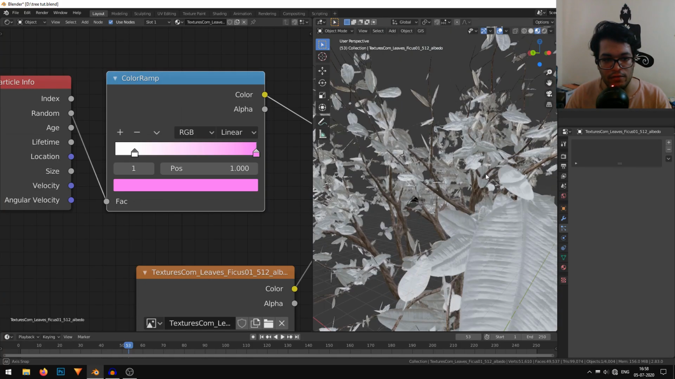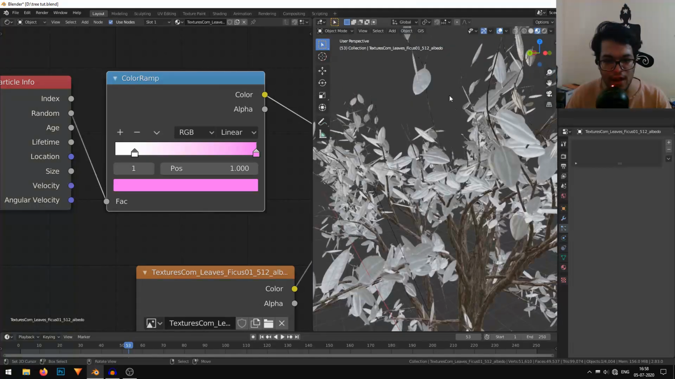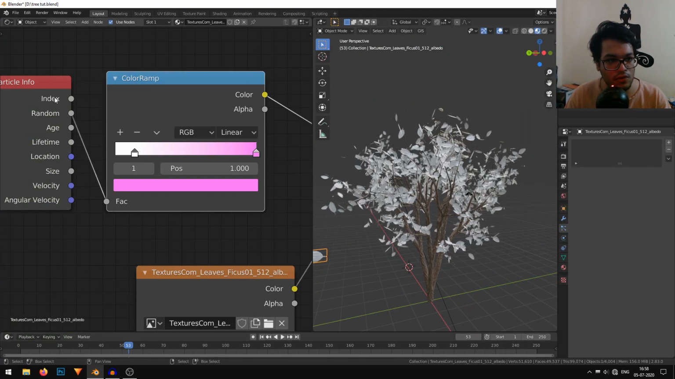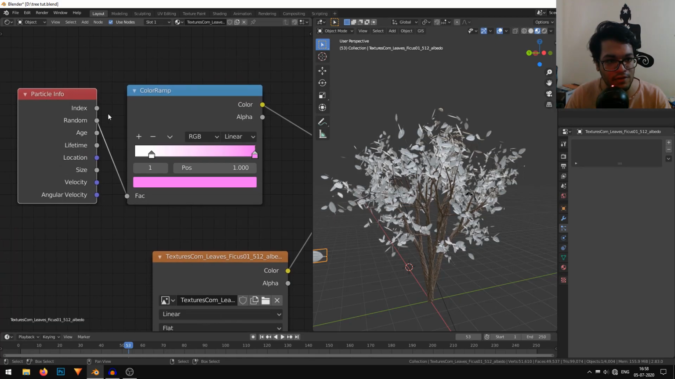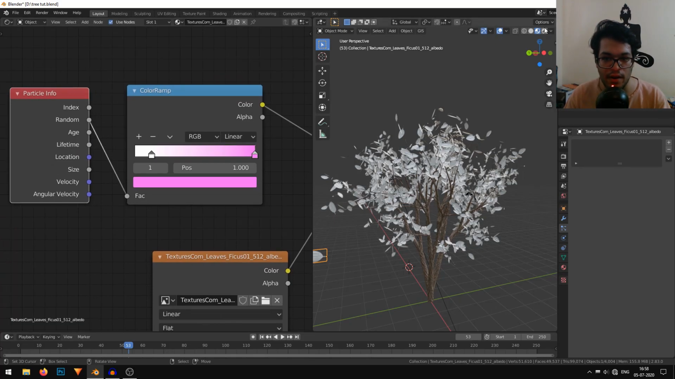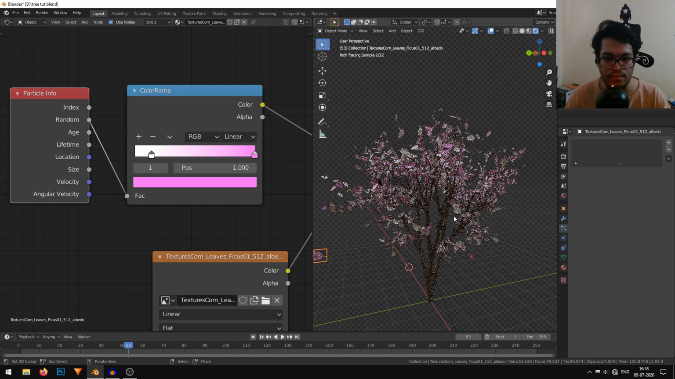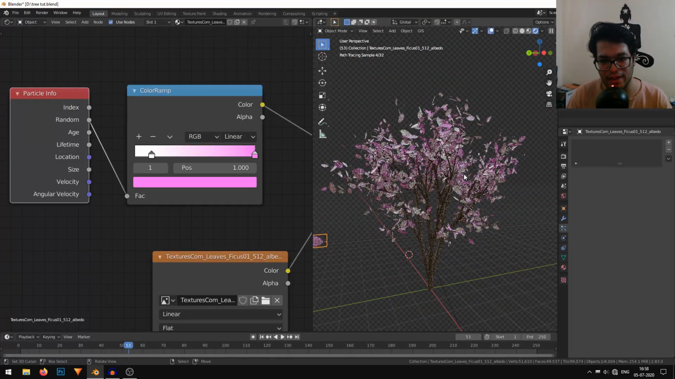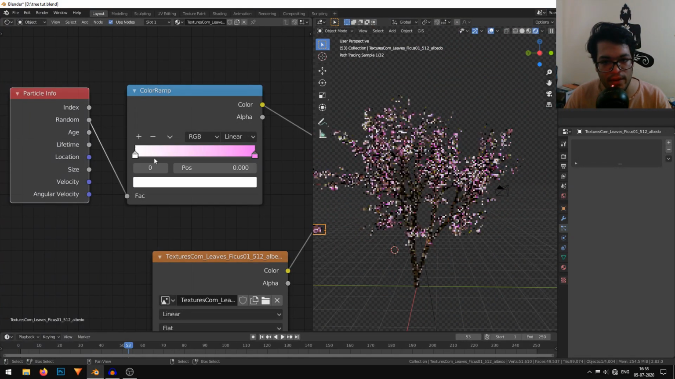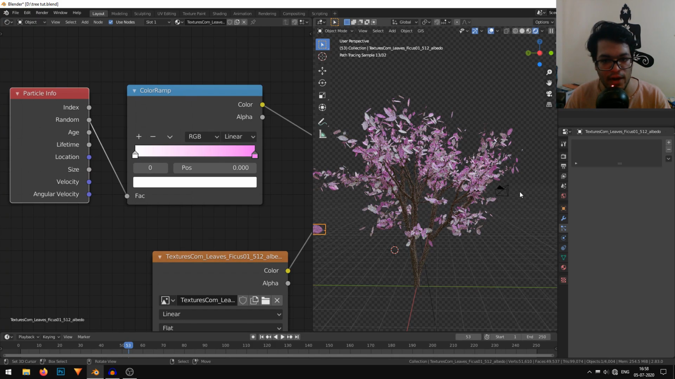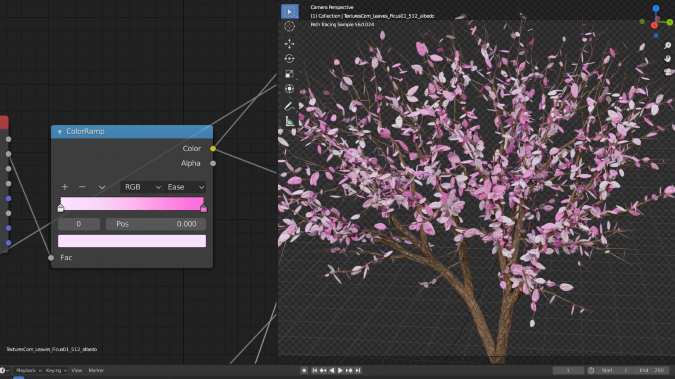Okay, now at the moment, we can't see anything, so nothing is happening, and this is a bug. So the particle info node doesn't work in Eevee for now. So I'll just change my render engine to Cycles. And as you can see, it is working in Cycles. That's how easy it is to make a cherry blossom tree in Blender. So these were the basics of how to make a tree in Blender.